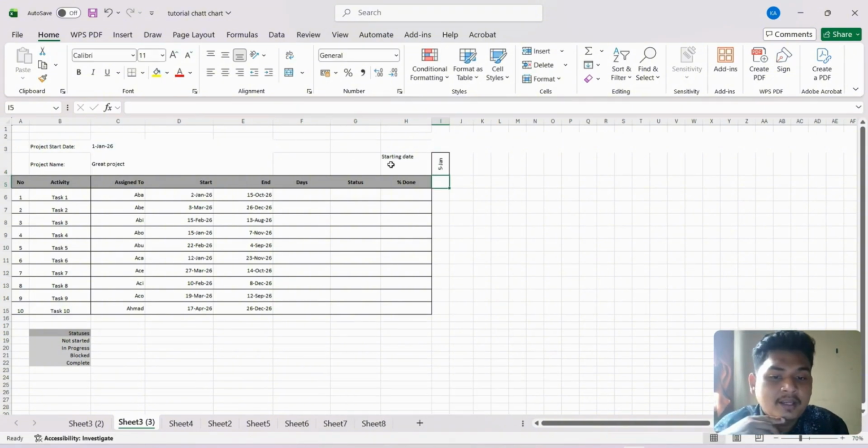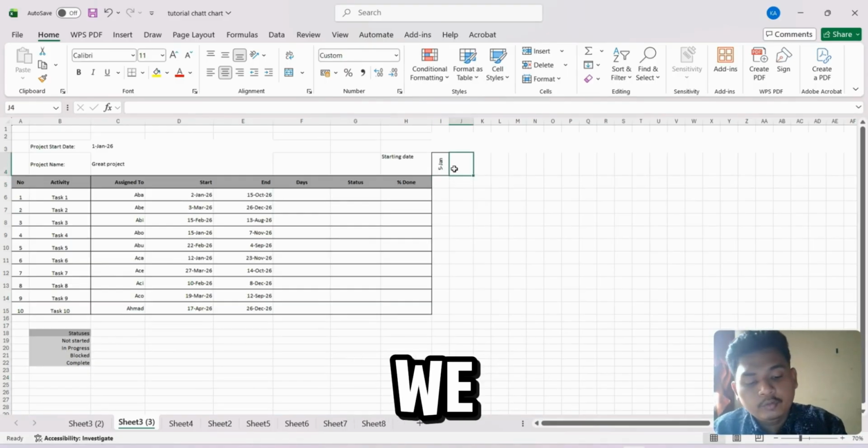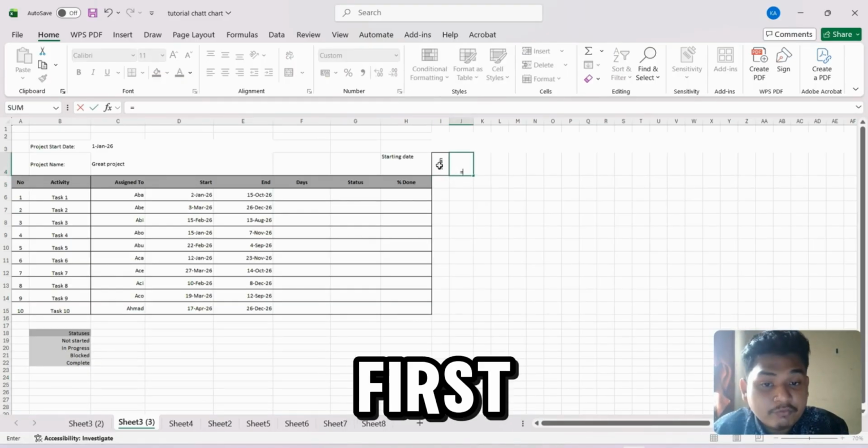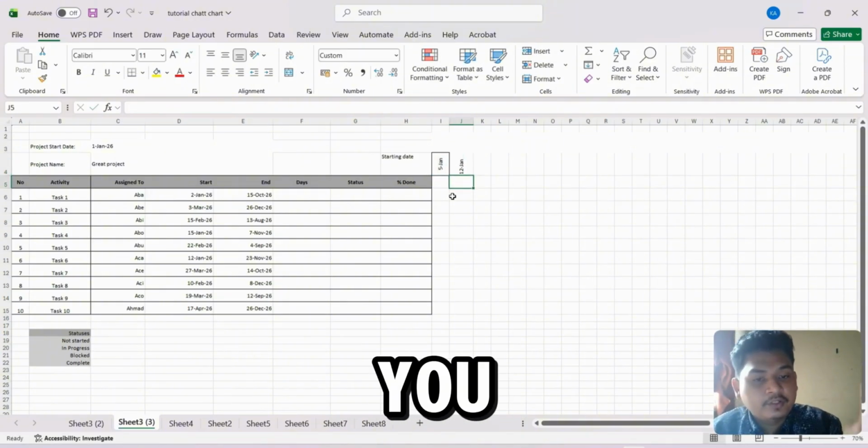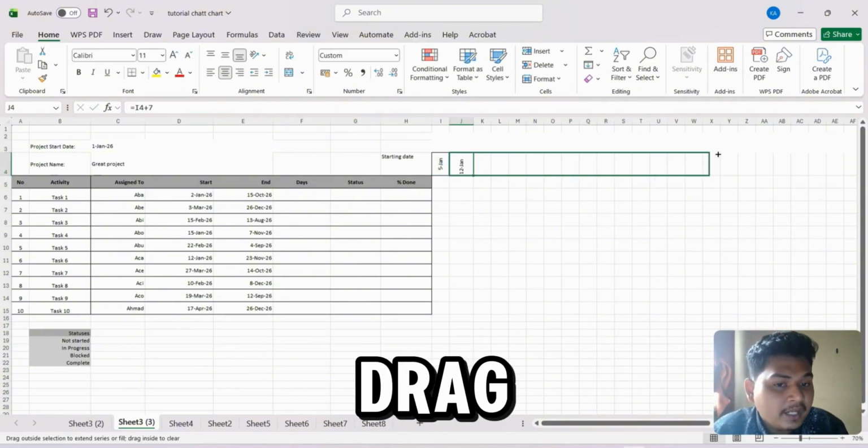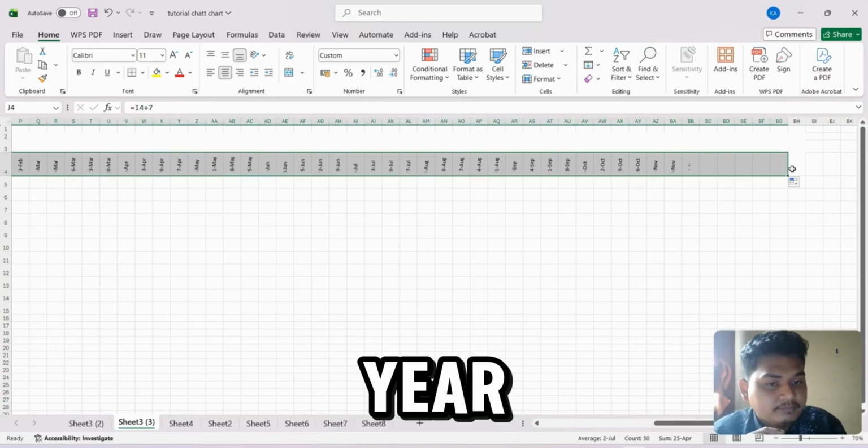You click enter. Then for the second week, we can type the equals. You click the first week and you can plus the 7. You click enter. After that, you can drag to the right until the end of the year.